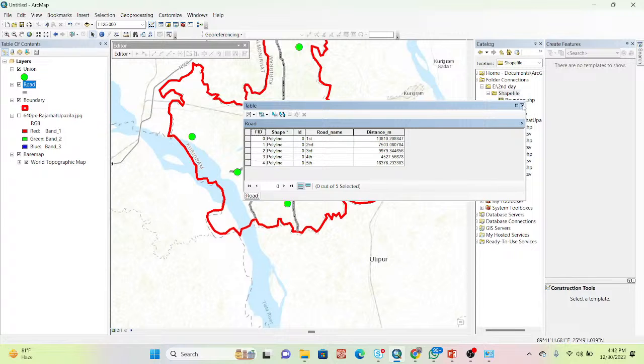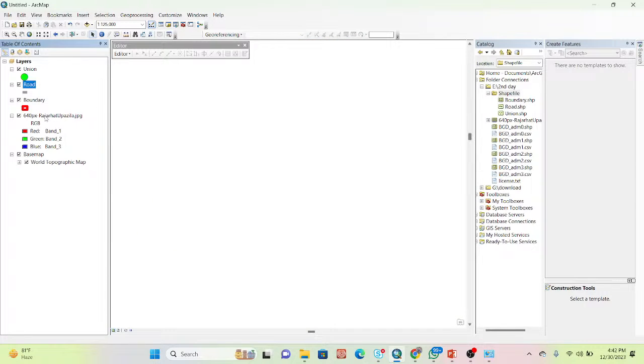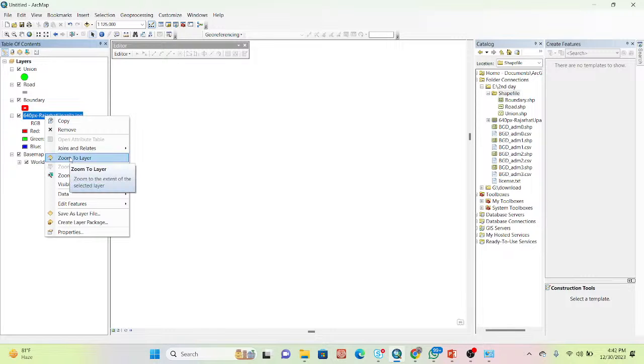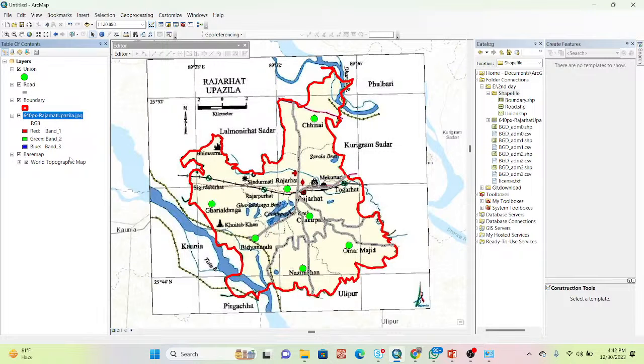Suppose I just show you how we can easily digitize the river. So at this time we can get the river. So this is one river in my image. I also get another river here. So at this time I will just show you how we can easily digitize the river. So let's go. Okay. So for digitizing the river, same approach.